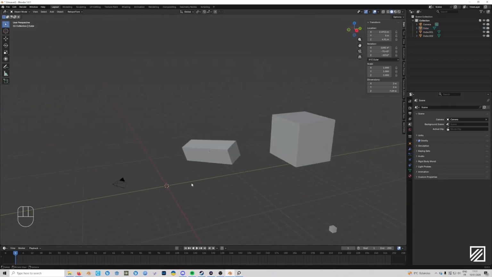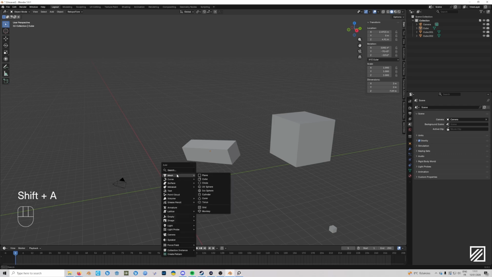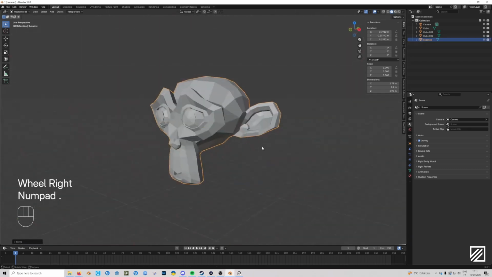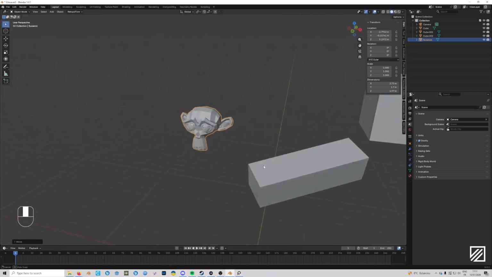So with Shift A, like add, you can add any objects you want. There's meshes, there's curves. We will see the most useful ones very soon. So I can add, for instance, Suzanne, which is the basic Blender object, like the teapot in 3ds Max.